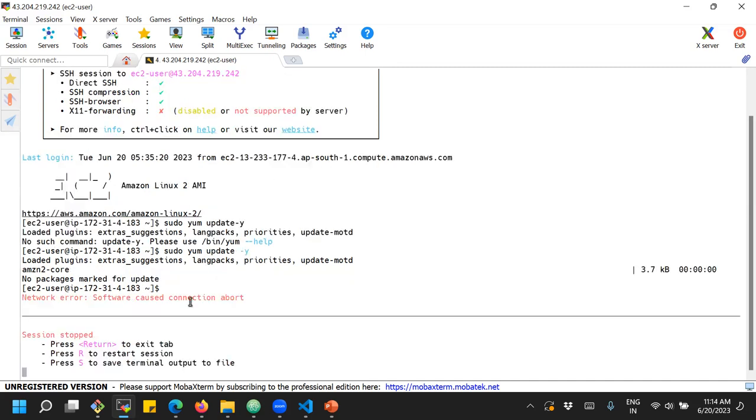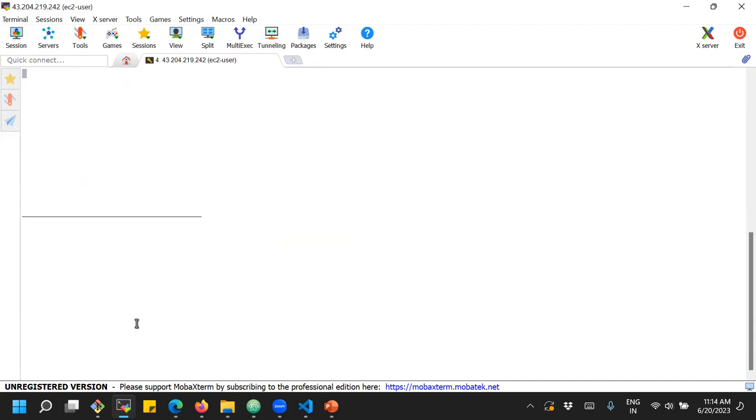Then you will get connection timed out. Yes, you see network error, software caused connection abort. Even if I try to reconnect or restart the session, it is blocked, because the security group is blocking it.